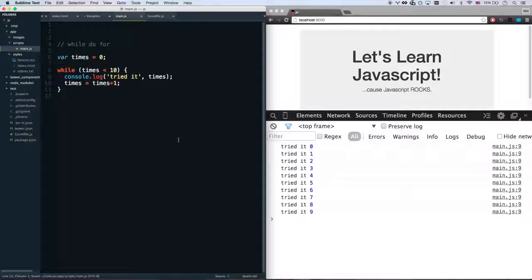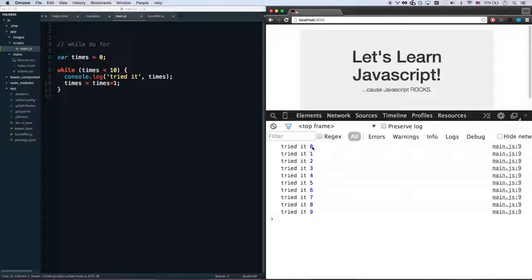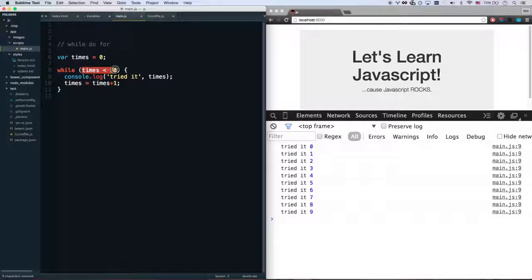Let's see what happens. We tried it when times was 0, and then we bumped it up. Now we tried it and times was 1. Tried it when times was 2. We tried it all the way up till times was 9. And when times was 10, we didn't try it anymore. The while stopped. It did what's called a break. And so as long as this is true, again, it's going to run this block of code.